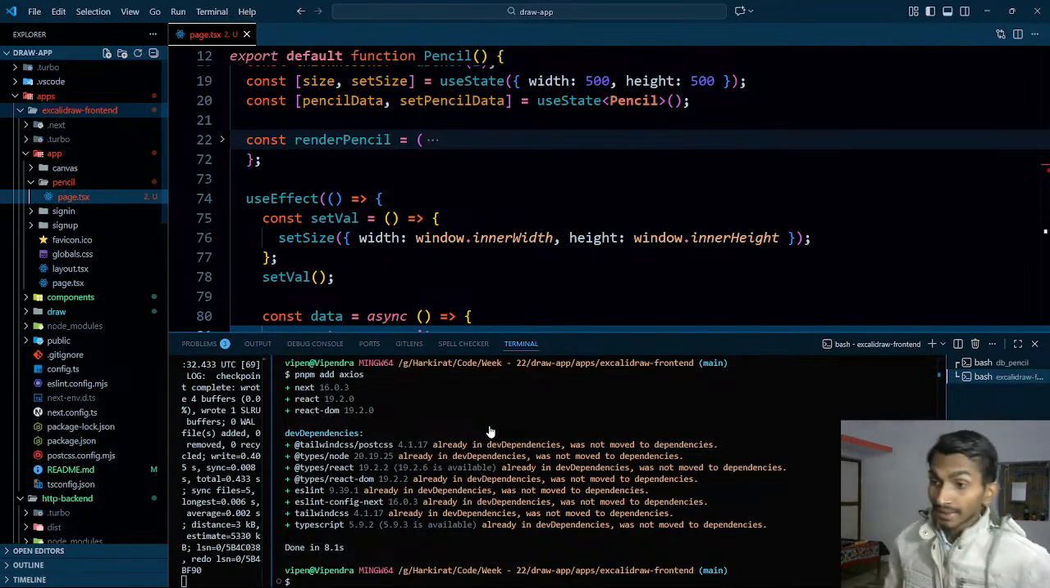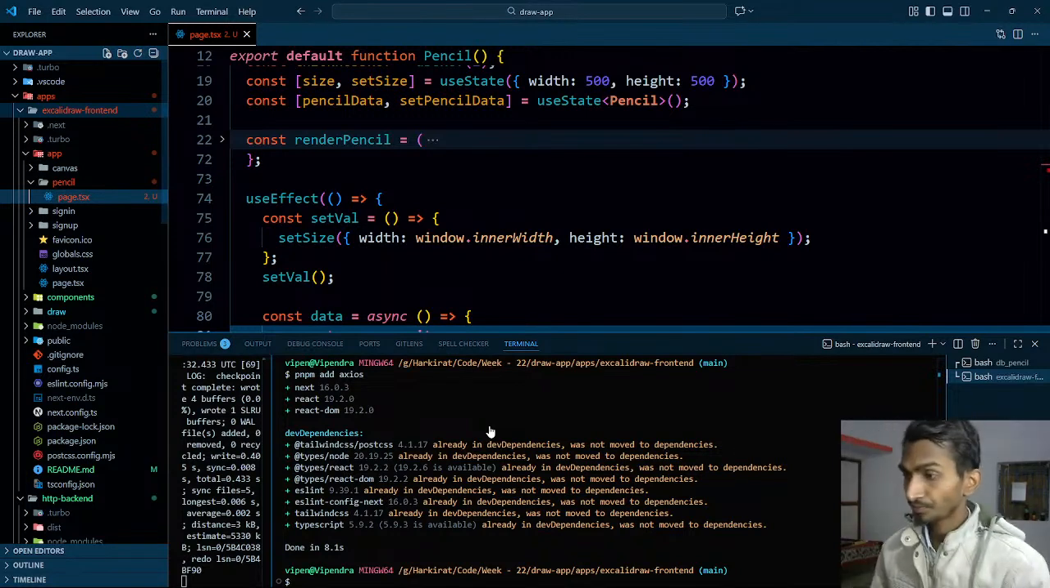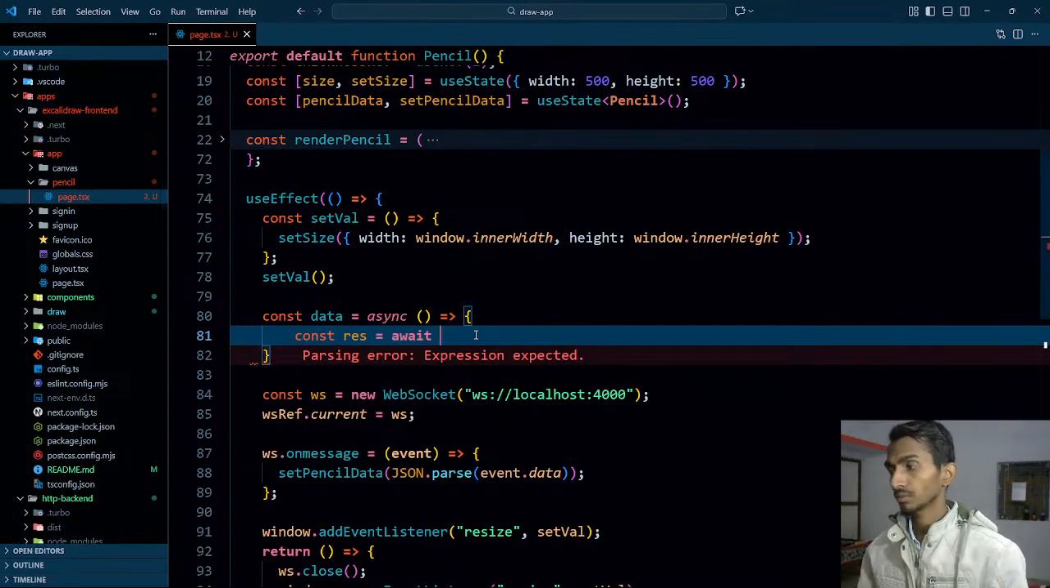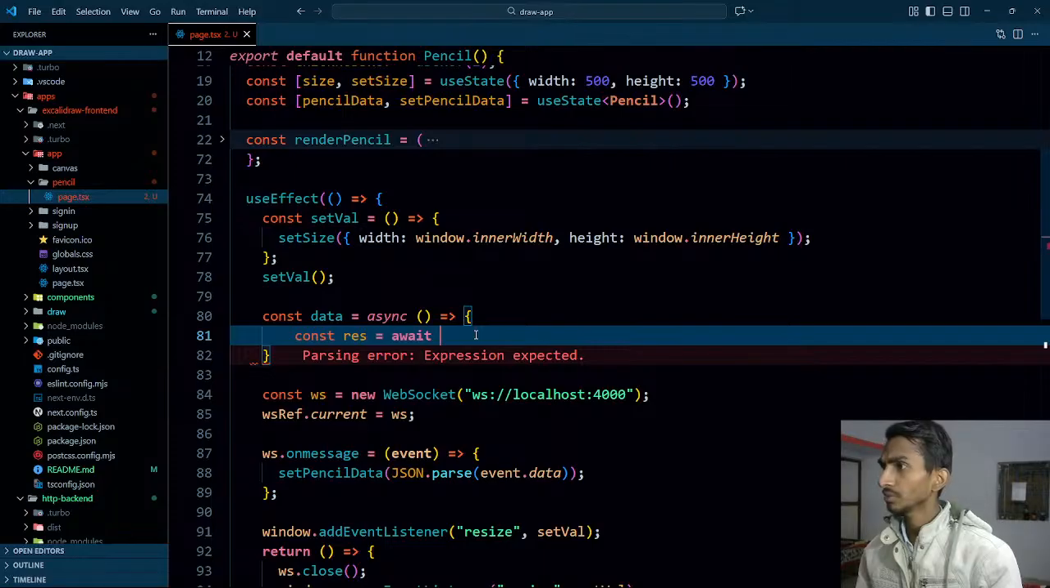Well, this already existed because we were making a request to the backend. Not really, I don't know. Maybe we were making a request from the front end to the backend somewhere. Okay, by the way, let's go ahead.